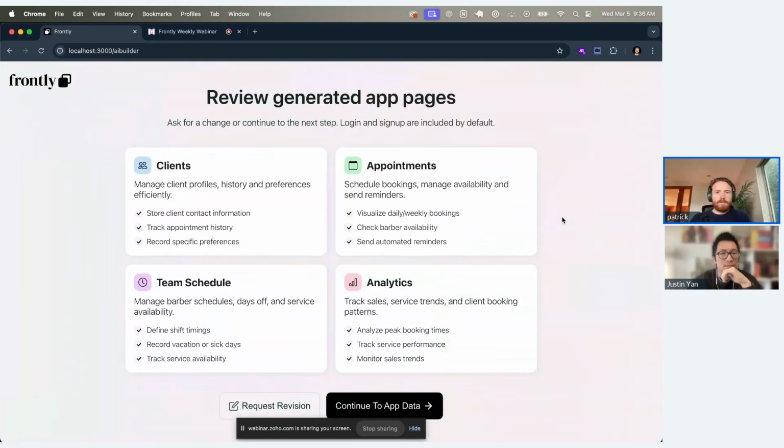So what we decided to do for this iteration is, in these first stages where it's not a functional app yet and we're just ideating, we're trying to keep things very simple and in non-technical language, to the point where you as a user can just literally read what it says here: clients page, manage client profiles, history, and preferences, store client contact info, track appointment history, record specific preferences, those kinds of things. So each one has 3 bullet points and a description.